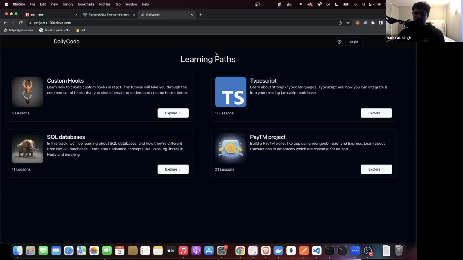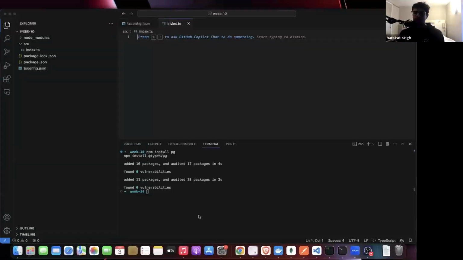Oh, my screen sharing is paused, it seems. I don't know what happened. Screen share one more time. Let me write this down.